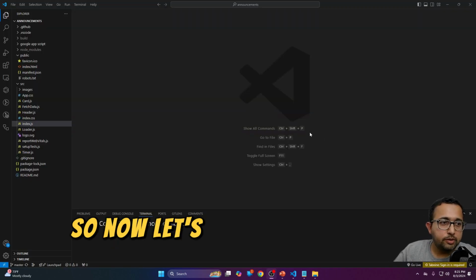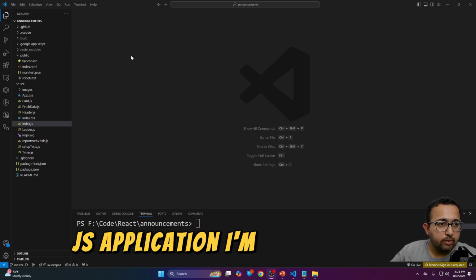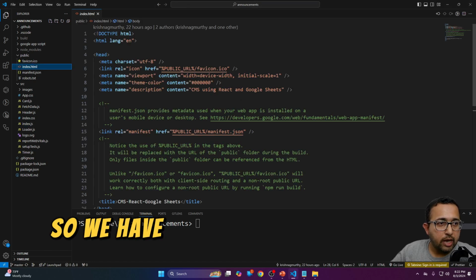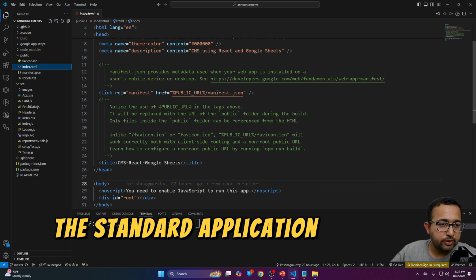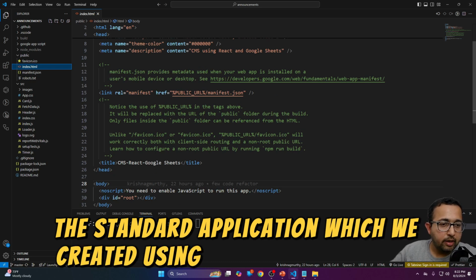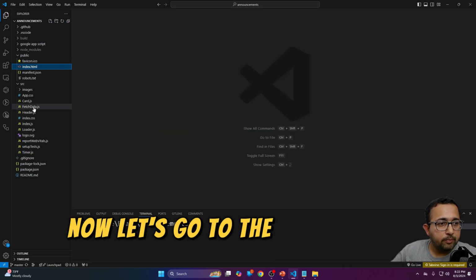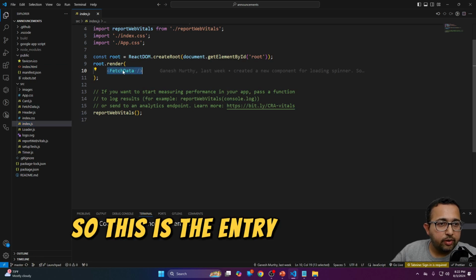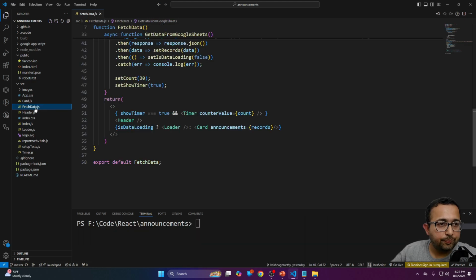So now let's take a look at the front end. So this is my React.js application. I'm using VS Code. So we have one HTML page, index.html, the standard application which we created using the create-react-app npx command. Now let's go to the index.js file. So this is the entry point, FetchData. This is the first component. Let's go to that one.